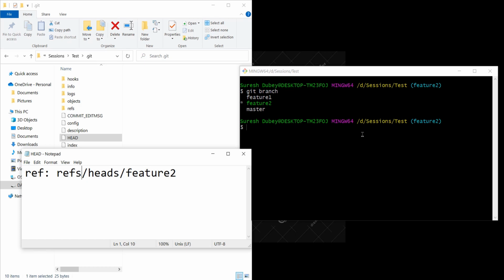We should not update anything manually in the .git folder. We may end up damaging the Git repository if something goes wrong.